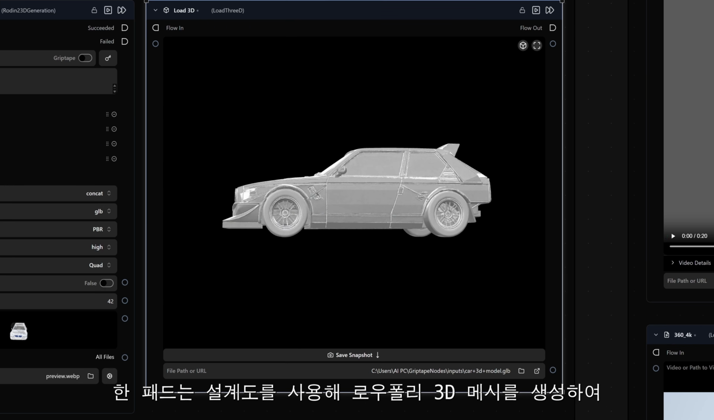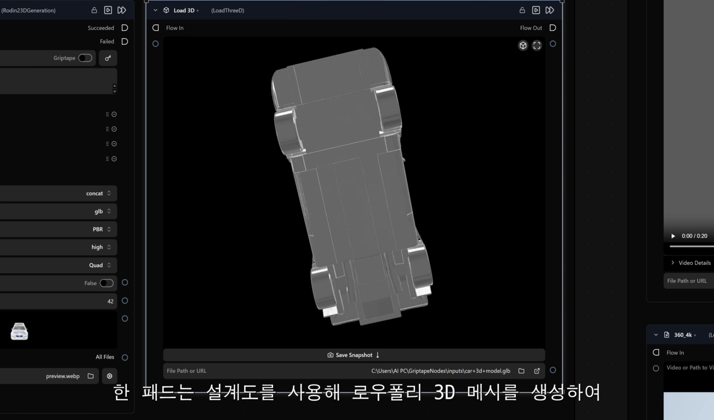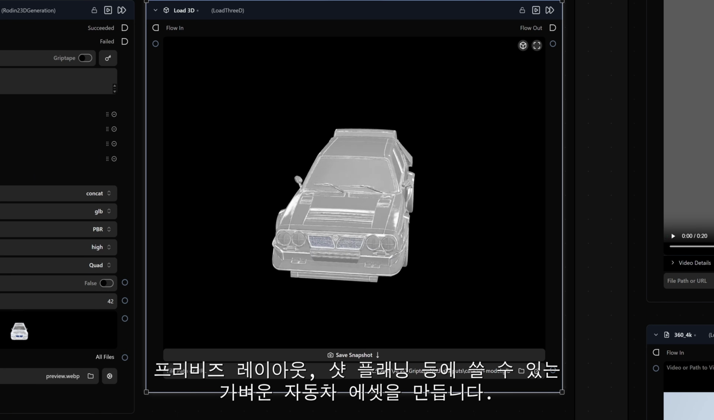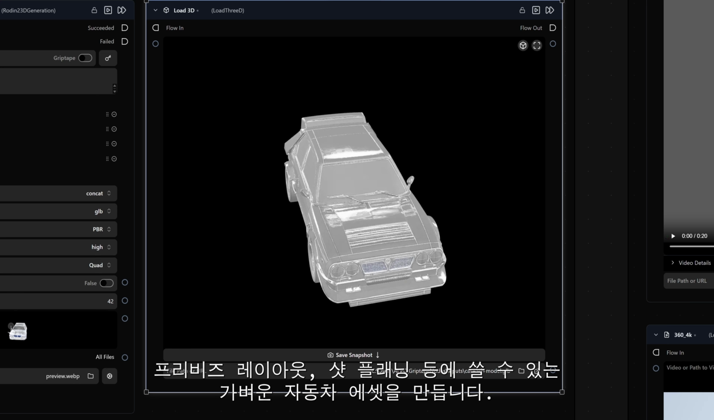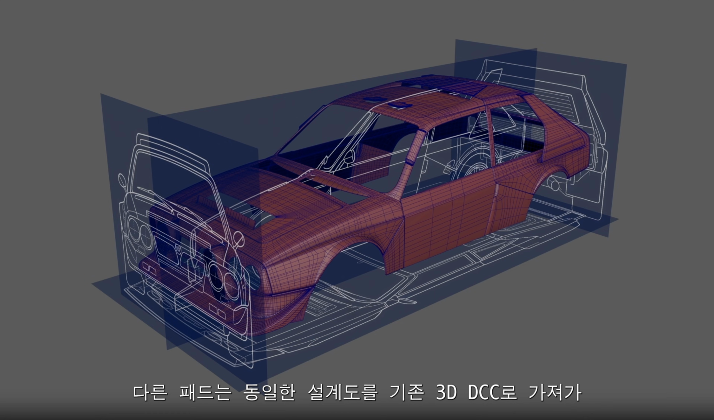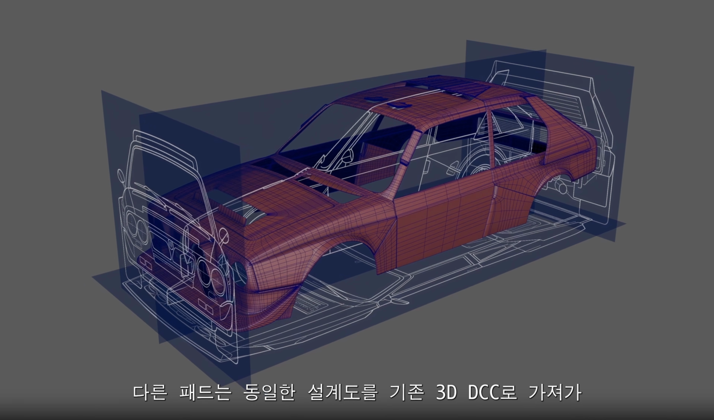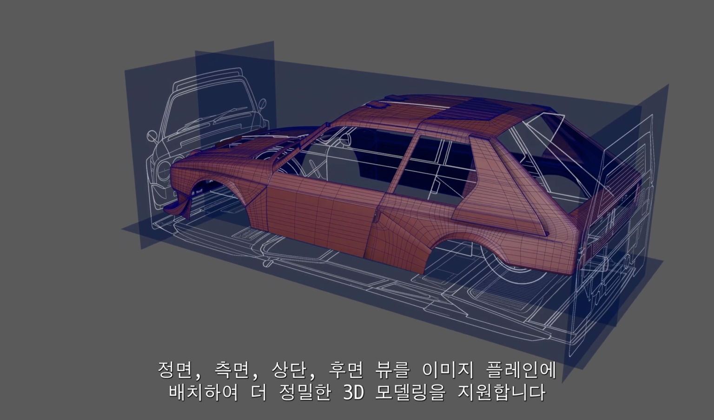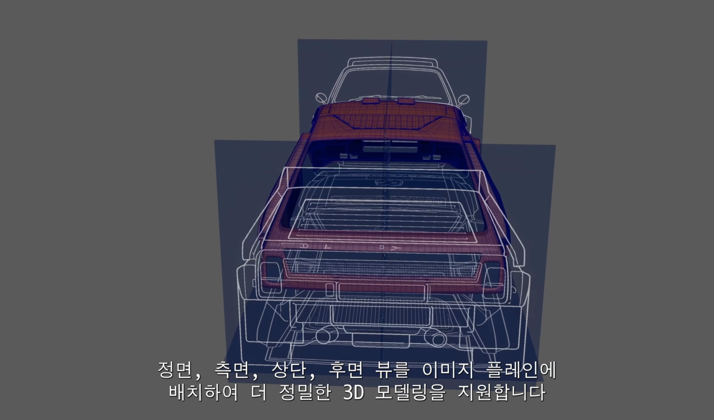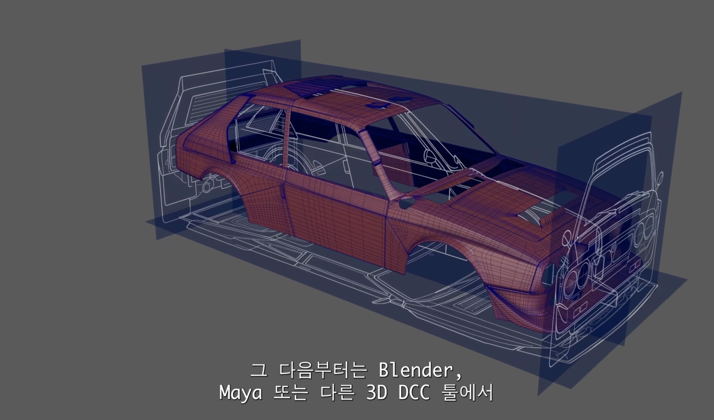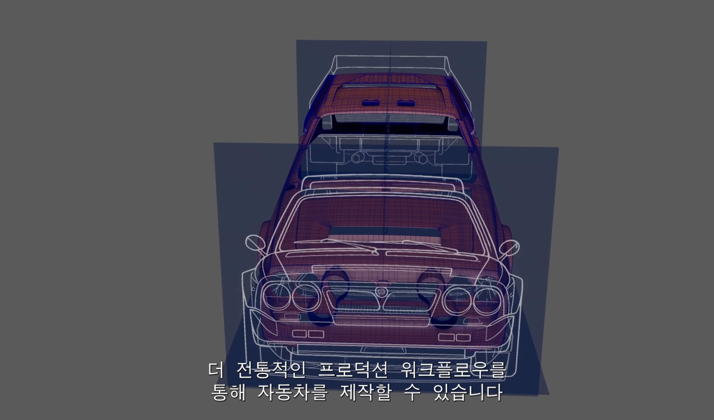One path uses the blueprints to generate a low-poly 3D mesh, giving the production a lightweight car asset that can be used across previs, layout, shot planning, etc. A second path carries the same blueprint set into a traditional 3D DCC, where the front, side, top, and rear views can be placed on image planes for more precise 3D modeling. From there, the car can be built through a more traditional production workflow in tools such as Blender, Maya, or other 3D DCCs.